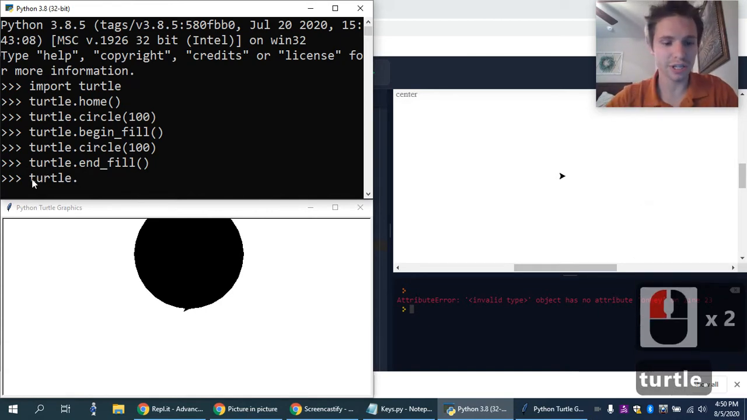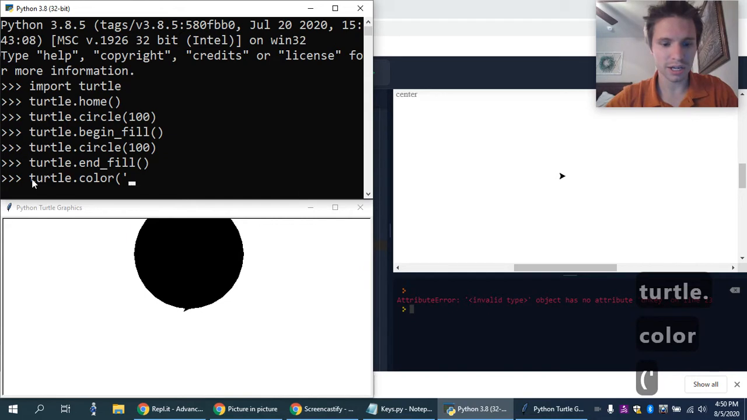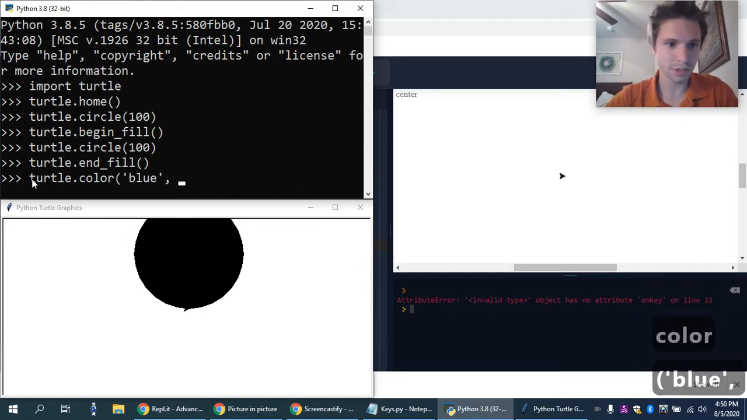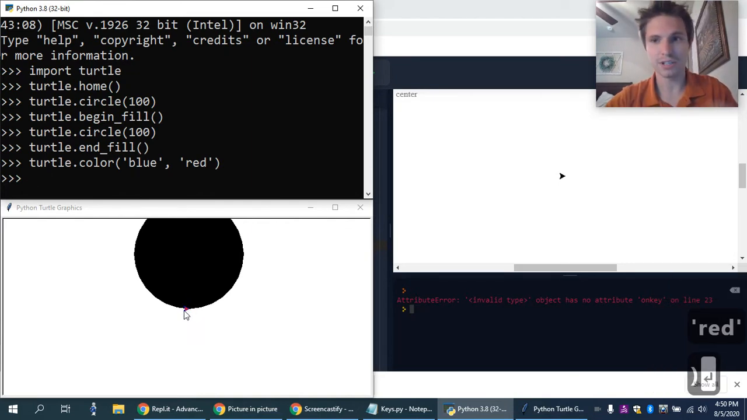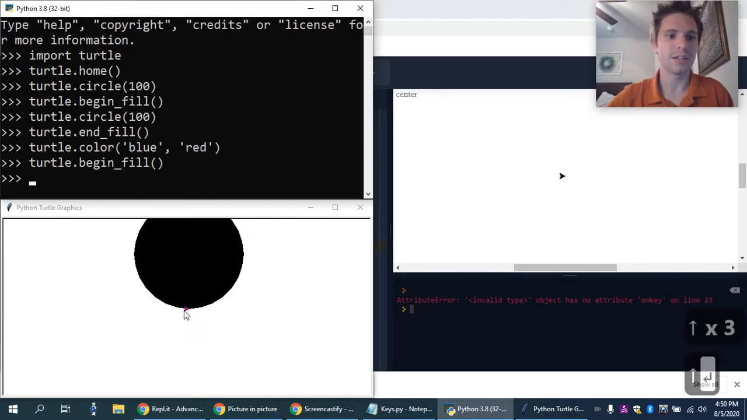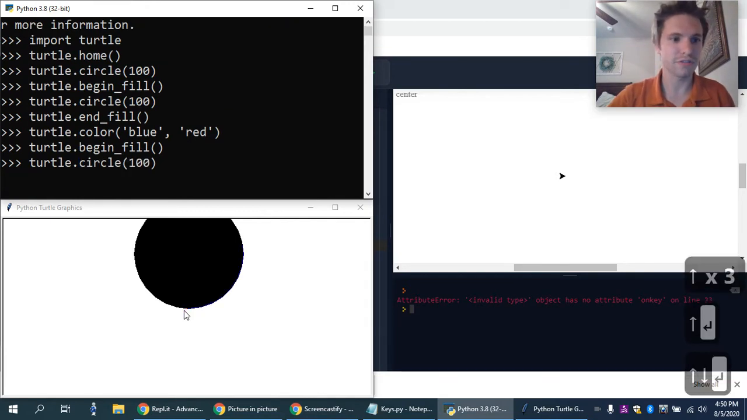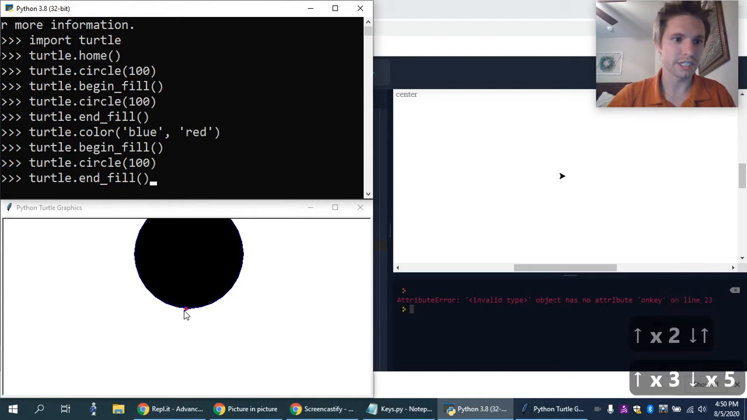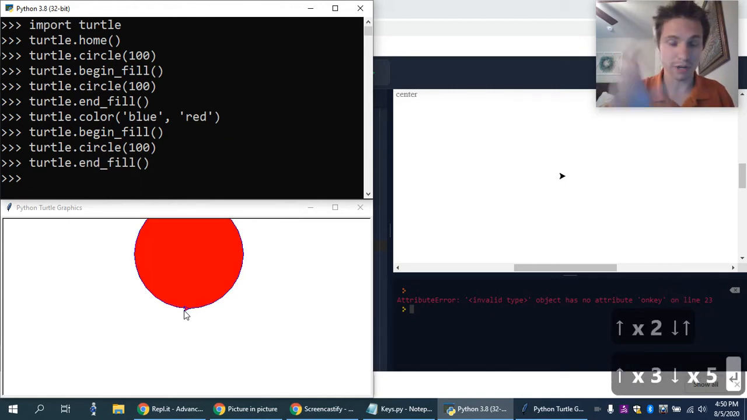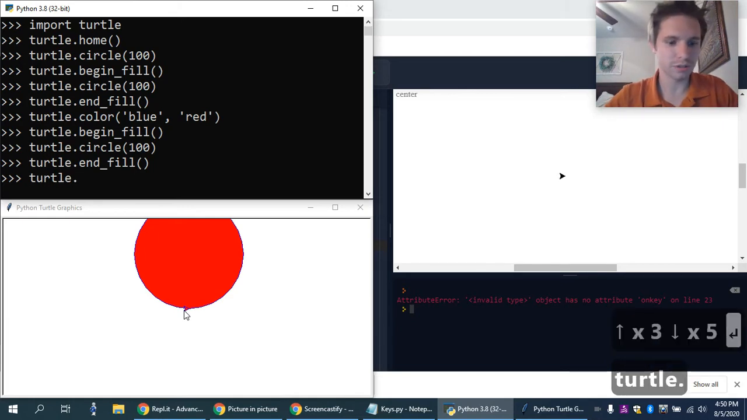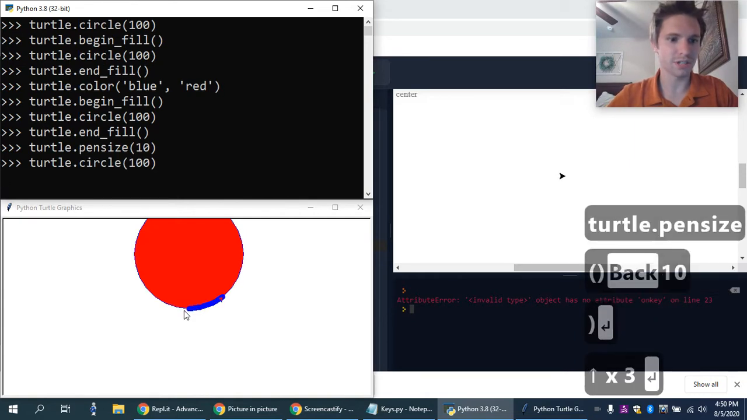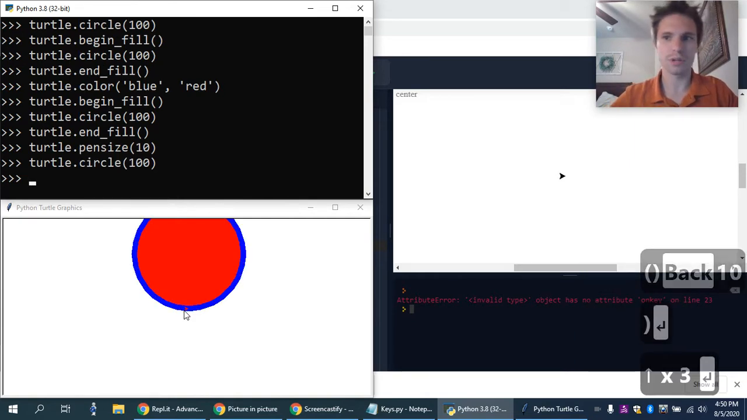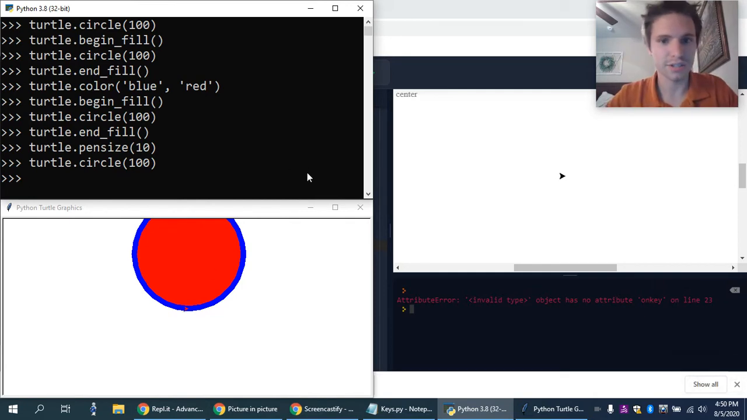The fill color is set with color, and I could set it with two parameters, blue and then red, and you can see my turtle actually change color like that because the pen is going to be blue and then the fill is going to be red. Okay, so begin fill, then draw my circle, it's going around, and then end fill. Okay, so it's a blue circle with red filling. I could do turtle.pensize, and then let's make this a size 10 pen, and then run that circle again. And now it's doing that blue pen. The pen is thicker in that case, okay?